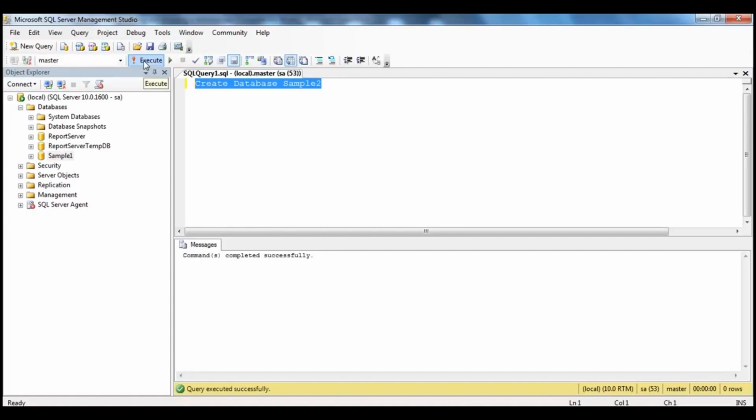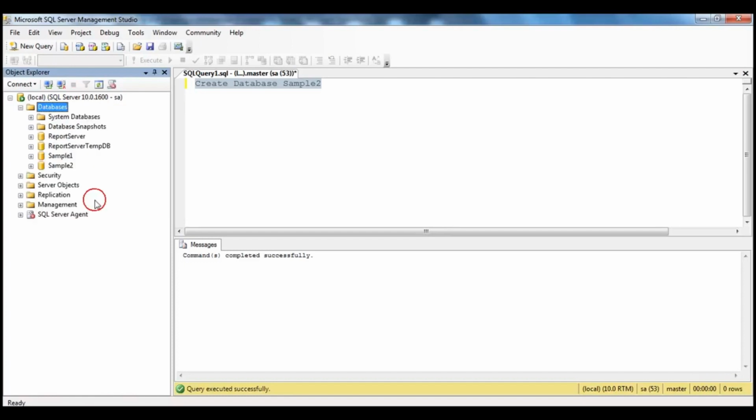Press F5 or hit execute. Right-click on database folder and hit refresh. You should see sample2 database there.